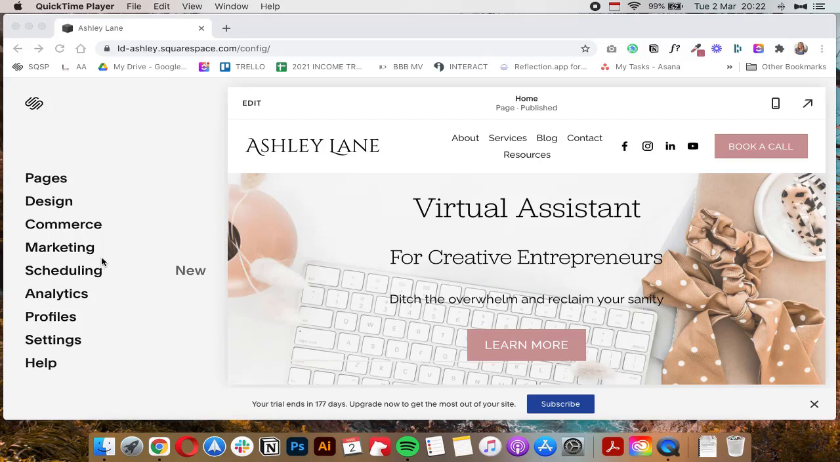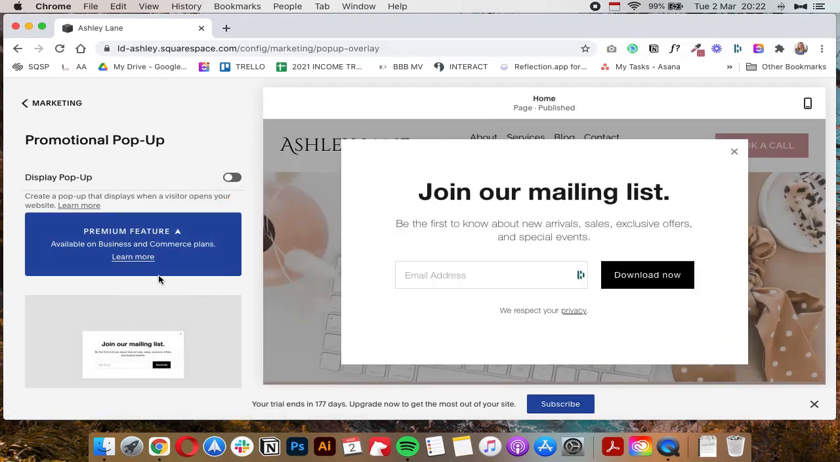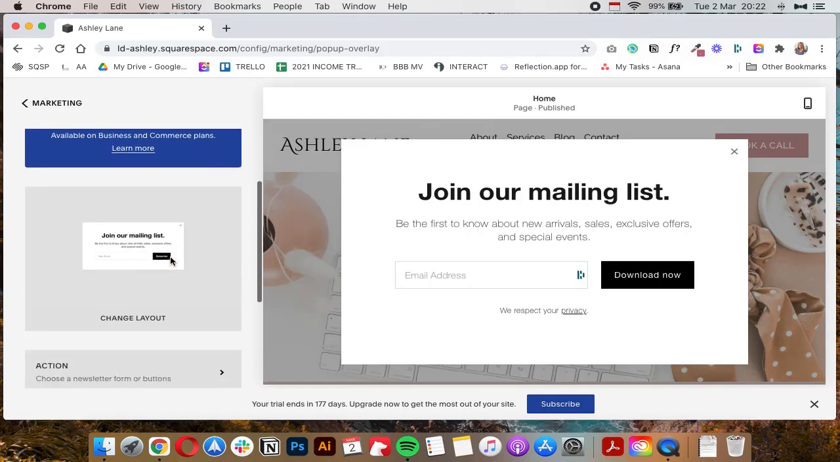So basically you're going to go to your Squarespace website, and then you're going to click on marketing, and under engagement, click on promotional pop-up. Now, if you don't have a business or commerce plan, it'll tell you that this is a premium feature. So you will need to be on one of those plans if you want to use this. So keep that in mind.